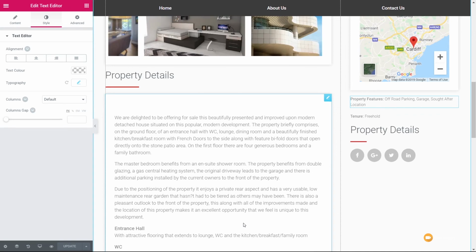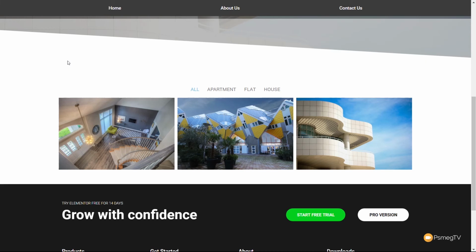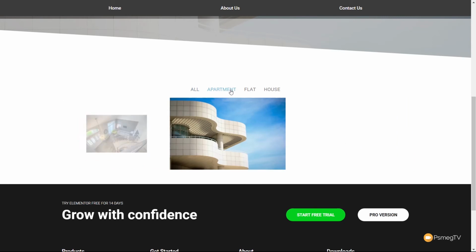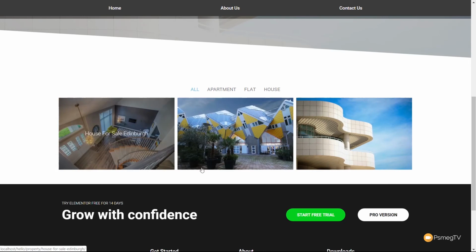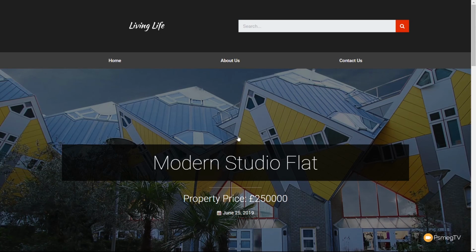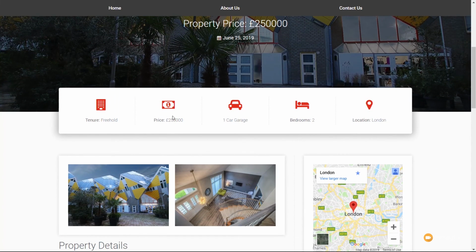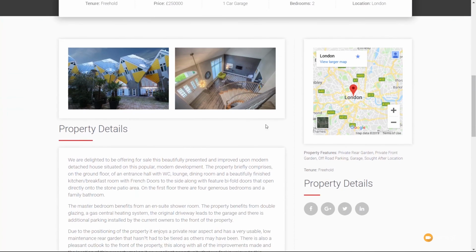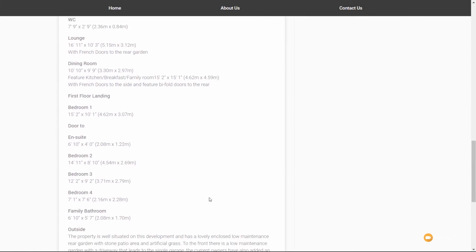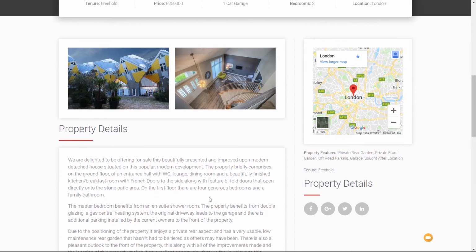So let's take a look at this in action. So here's our index, and you can see there's our properties. If we want to filter those, we can filter those out. And let's just say we want to take a look at this modern studio flat. That now takes us over into our newly designed template. You can see everything is laid out and styled the way we've set it up. Got a section at the top that has the key features. We've got our gallery, we've got our location, property details, description. All those kinds of things are now laid out inside our design.